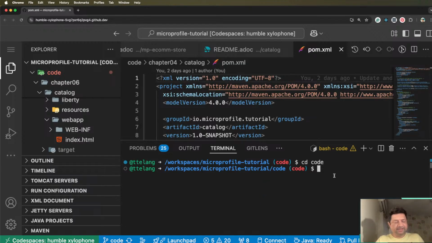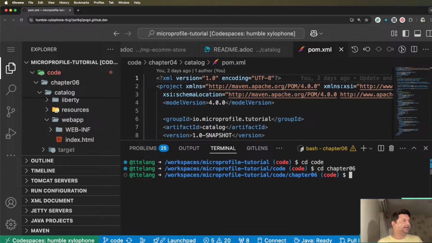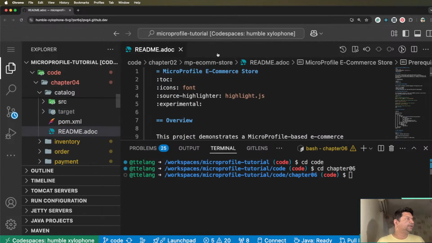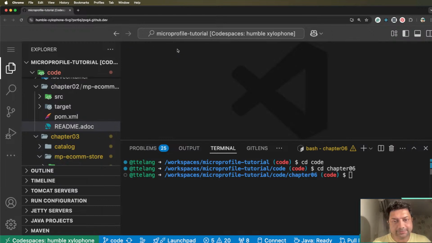Now in this I have various chapters. I'm going to chapter 6. This is the place where I have the catalog service with database persistence already there. I'll just close all my previously opened files. Now I'm inside the chapter, and let me show you the structure of the code.